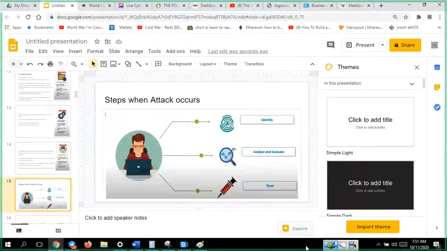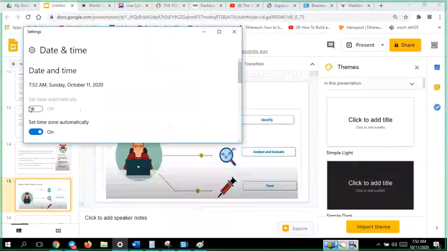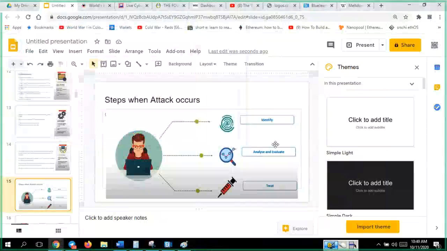Let me update my time. My CMOS is expired. Okay. We'll take another 10 minutes and after that we'll take a break. It's 10:40. Another 10 minutes we'll take and then a half-hour break.